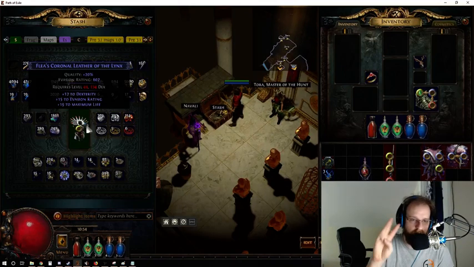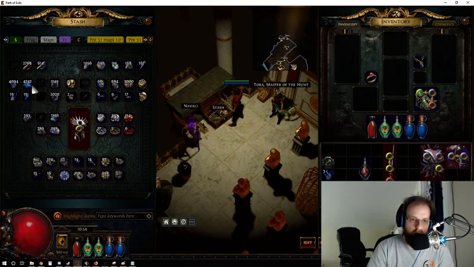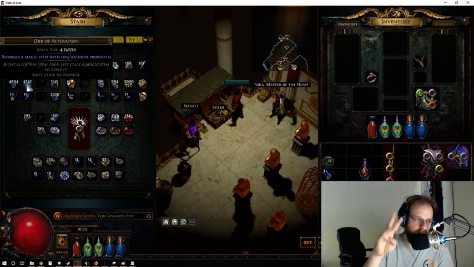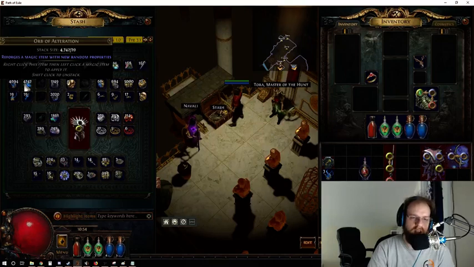So even though there are 3 stat lines here, sometimes it'll roll as a double if the item itself is able to hold both stats, because both stats are technically rolled as 1 stat. So even though it's showing 3, there's really only 2 rolls on there. All right, the Orb of Alteration reforges a magic item with random properties.